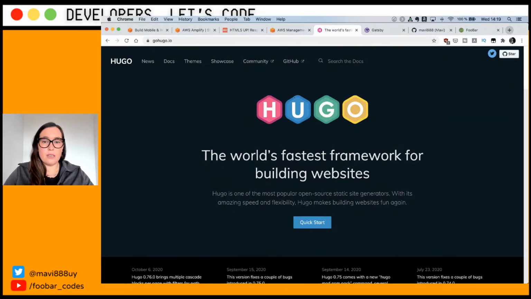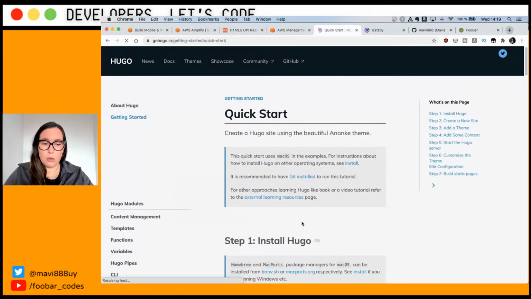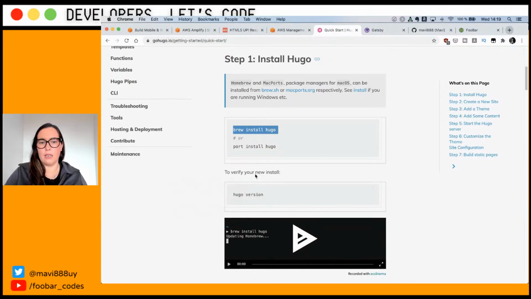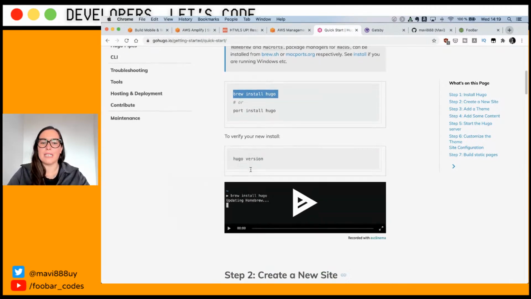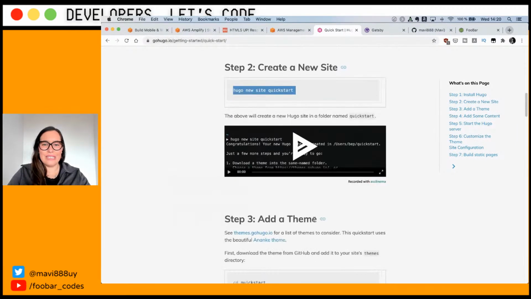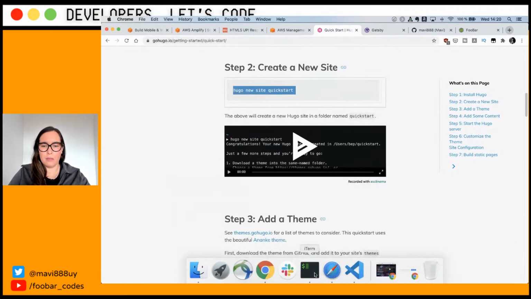If you want to get started with Hugo, you can go to the quick start and follow the steps. The first step is to install Hugo. I already did that because it takes a little while and I want to save as much time as possible. The next thing we want to do is create a new site. So I will open my terminal.